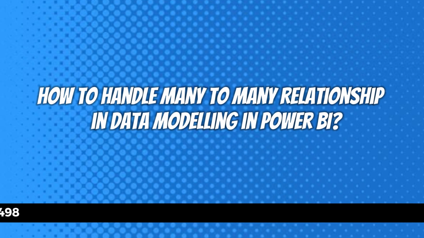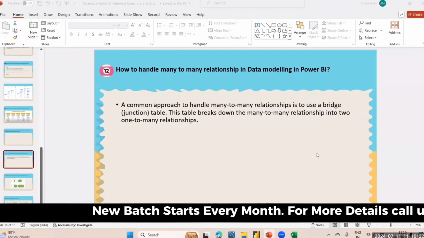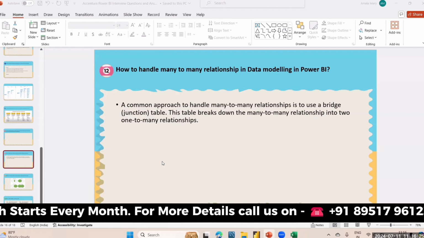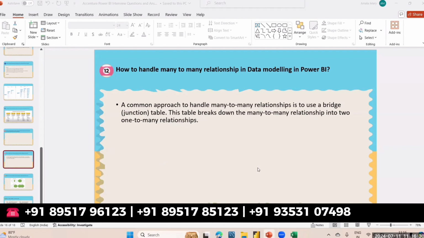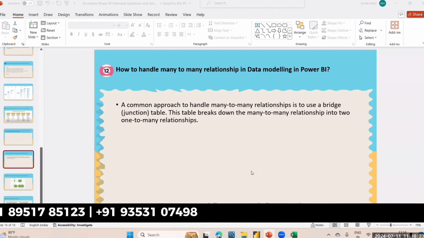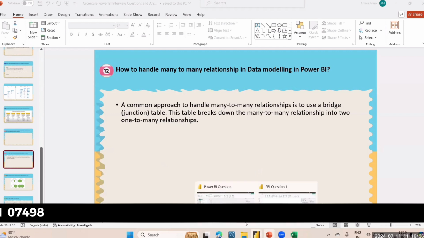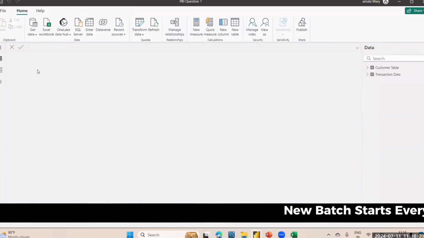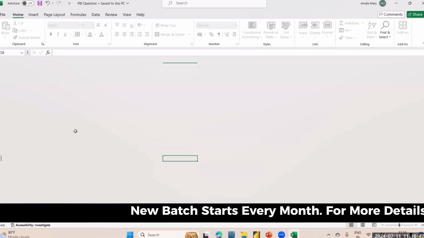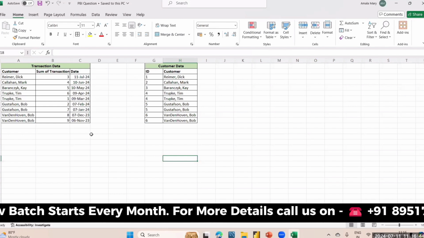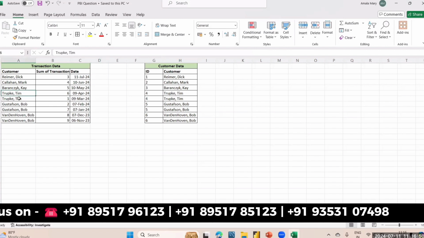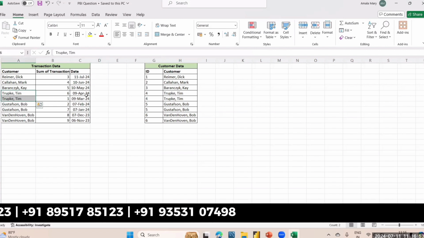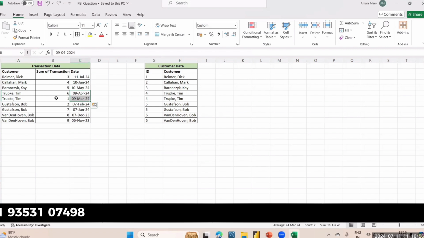The next question is how to handle many-to-many relationship in data modeling in Power BI. To answer this question, we can tell them we will be creating a bridge table between the two tables which are creating a many-to-many relationship. Further, if they ask us to explain it in Power BI, we can explain like this. For example, I have a transaction related table and a customer related table. In the transaction table, I have multiple customers here. For example, this customer is having multiple transactions in 2 days.